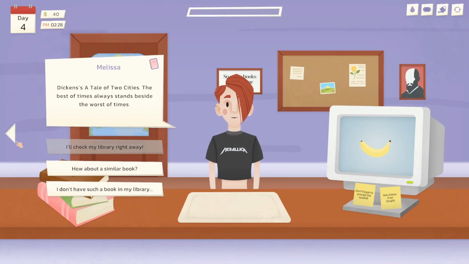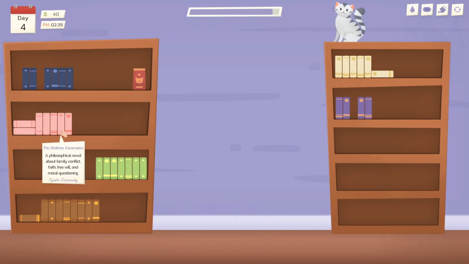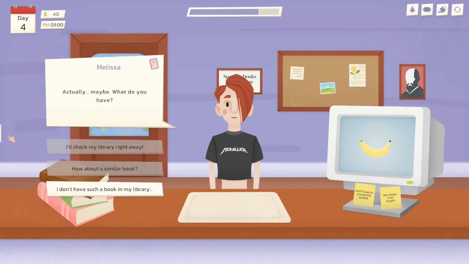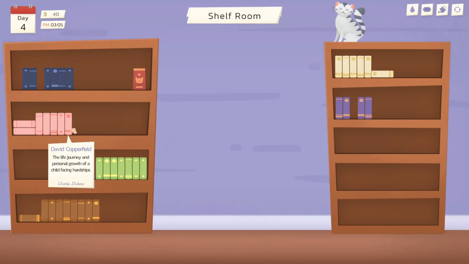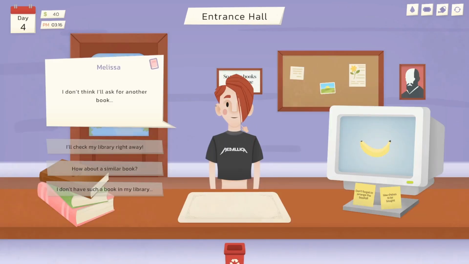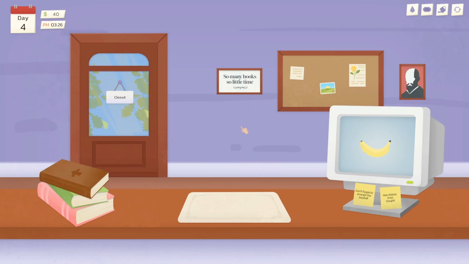A Tale of Two Cities. Okay, I didn't get another one of those, so the best of times always stands beside the worst of times. If you don't know, that's how the book starts. It was the best of times, it was the worst of times. What about David Copperfield? Oh man, I'm really bad at this game. I've just figured that out. I'm actually really bad at figuring out what people want.